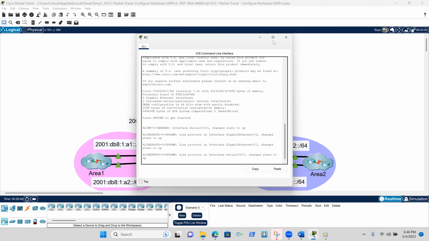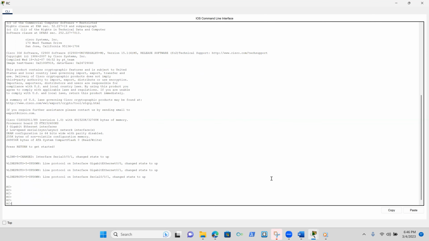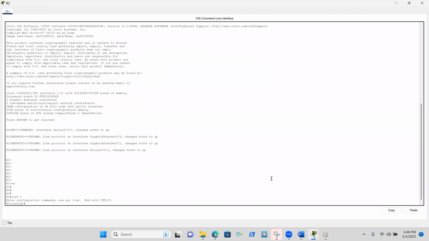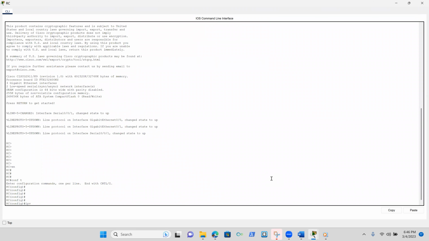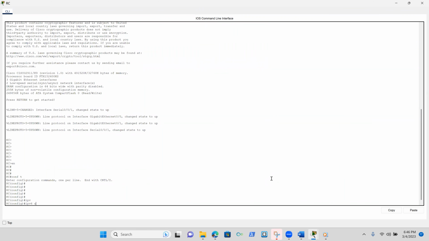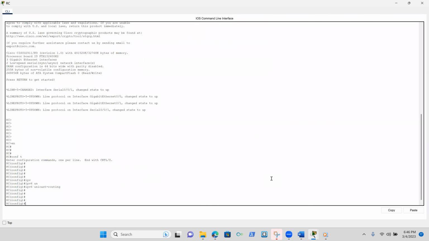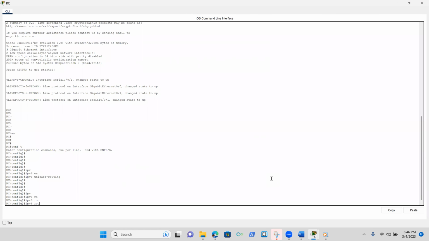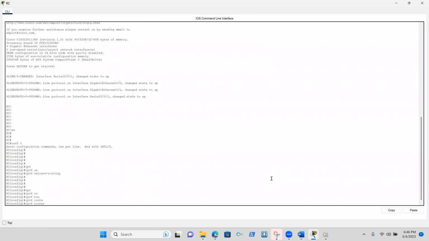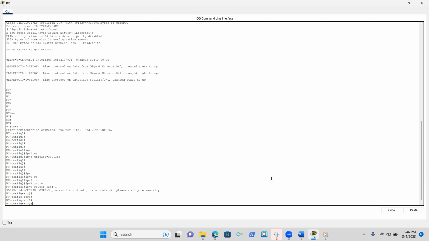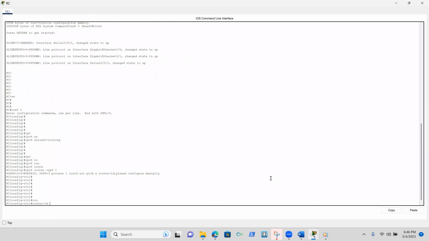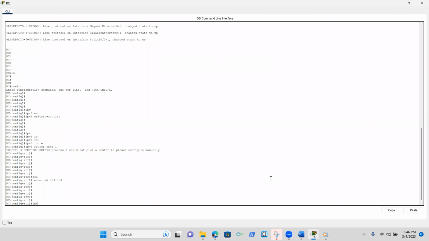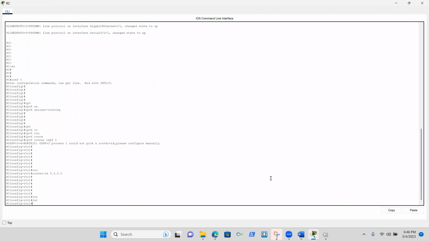multi-area OSPF version 3. Let's go ahead and follow the same steps. Conf t, and we could do what? IPv6 unicast routing, enter, IPv6 router, oh, doesn't take it. Router OSPF 1. And we could do router ID 3.3.3.3. Then we could do interface. Doesn't take it, so let's X out.